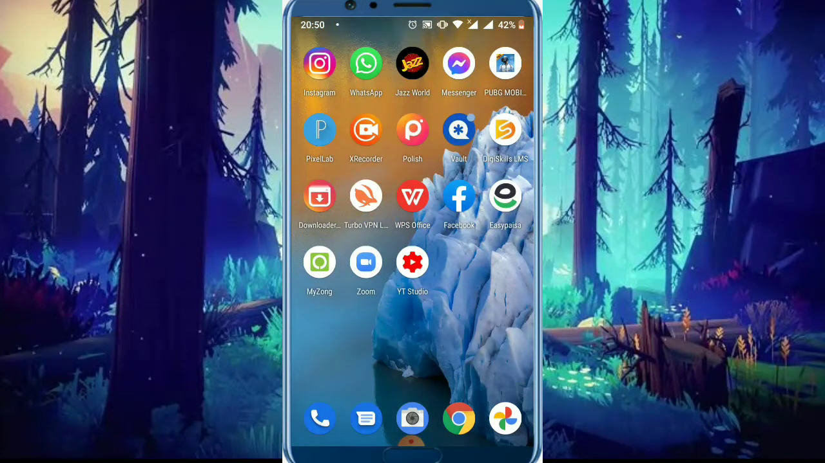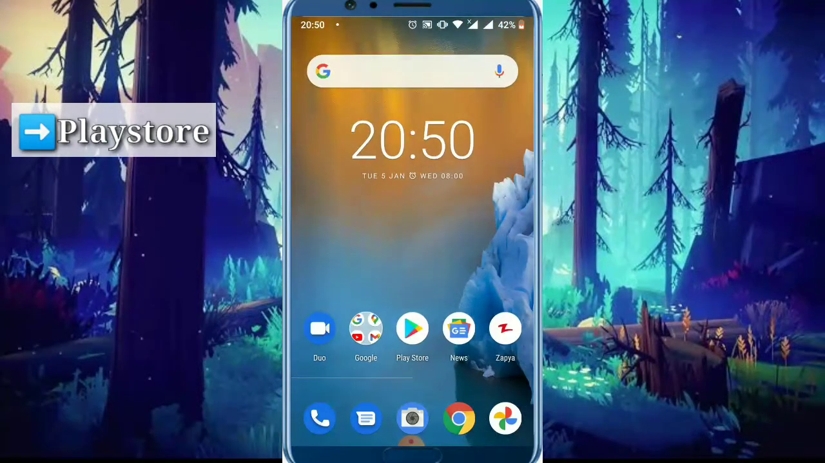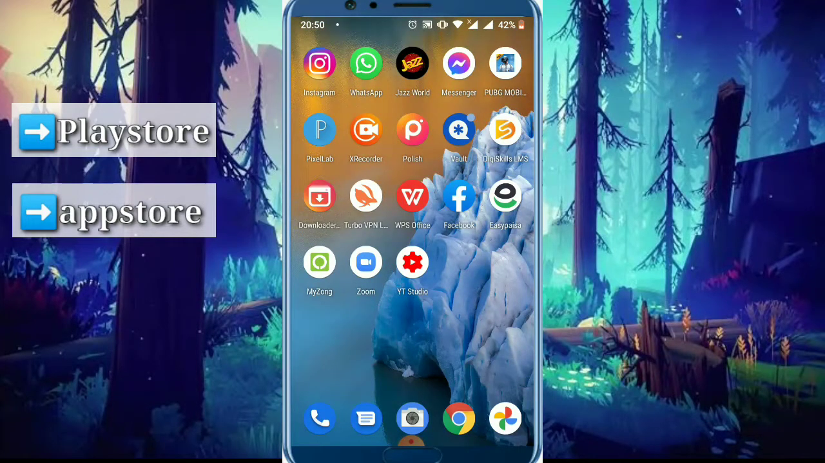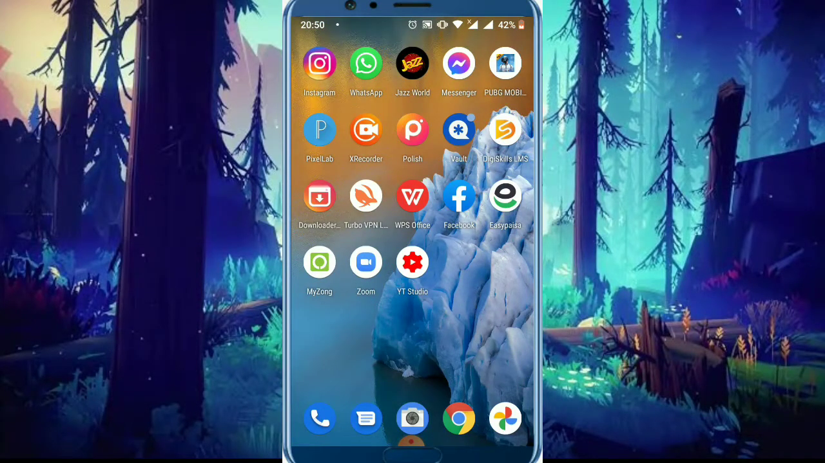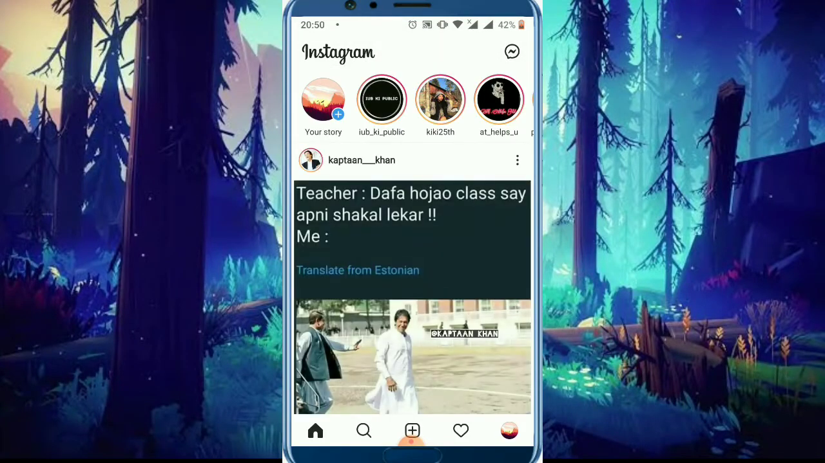First of all, you have to download the Instagram app. If you are an Android user, you can download it from the Play Store, and if you are an Apple user, you can download it from the App Store. After downloading, tap on your Instagram app. After the opening of your Instagram app, tap on the right lower corner where given.